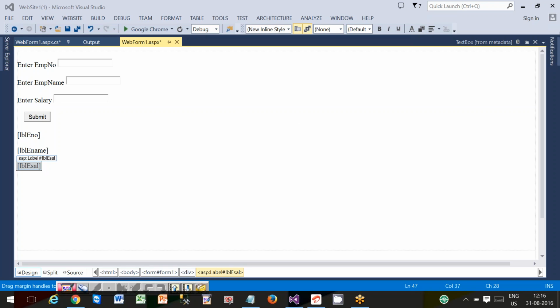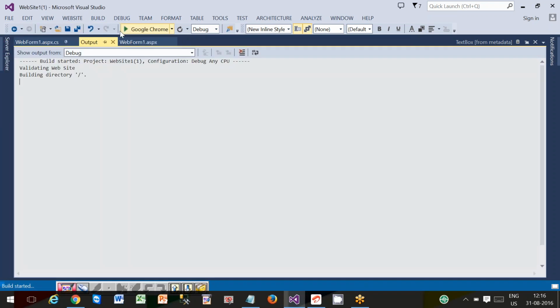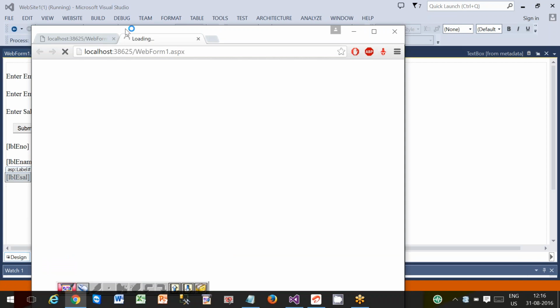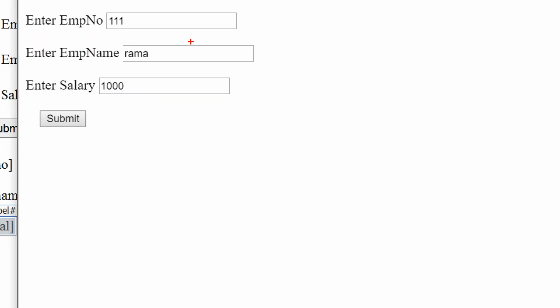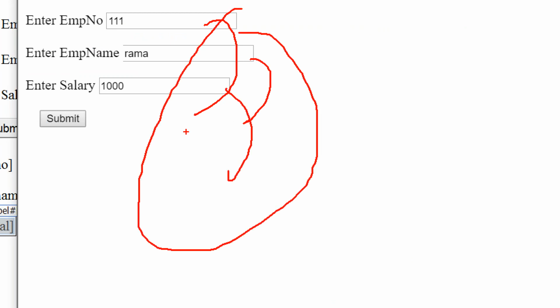Next, we need to write the code. Whenever we compile and execute the application, the user will enter a value, 111. The user will enter Rama. The user will enter 1000. And the user is going to click the submit button. Whenever the user clicks the submit button, I want to initialize all these values to the labels. Where do I have to write this label initialization code?